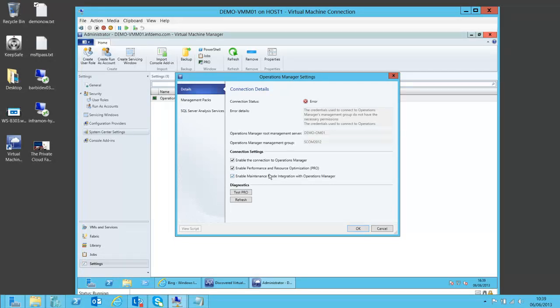The maintenance mode integration for Operations Manager is quite good as well. When I evacuate my host and move my VMs to another, what I don't want is lots of alerts in Operations Manager telling me that those VMs are no longer available. So that integration will allow VMM to put that host and its virtual machines into maintenance mode in Operations Manager when I bring that host down, so I'm not getting lots of alerts. It's quite a nice integration element.